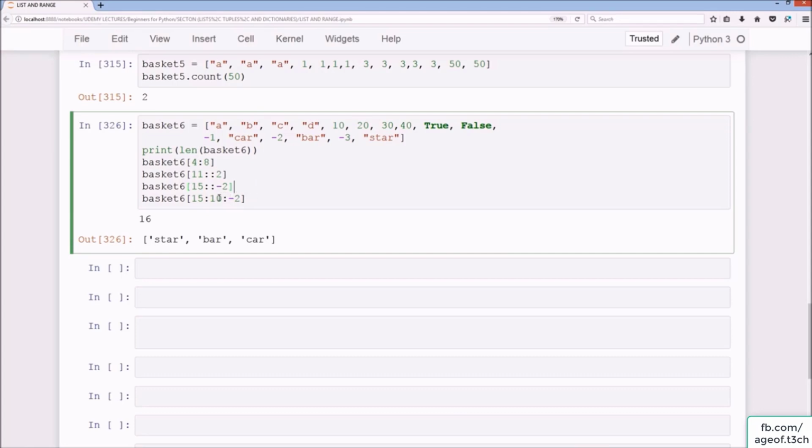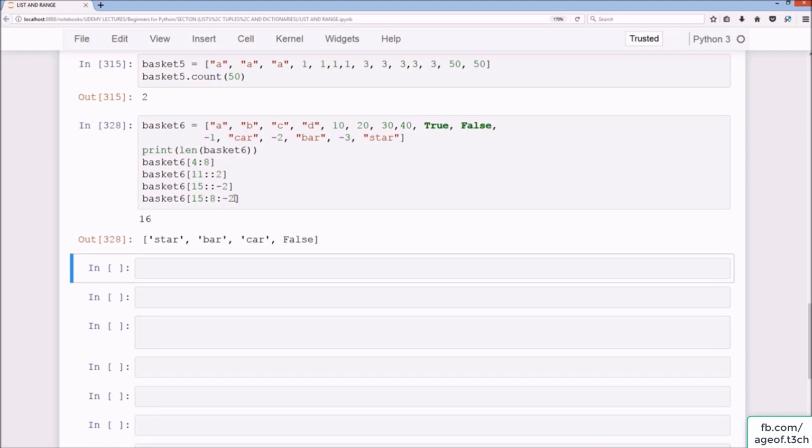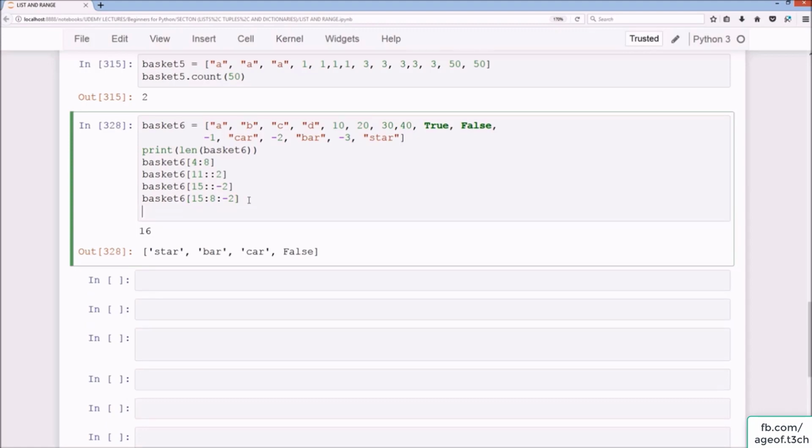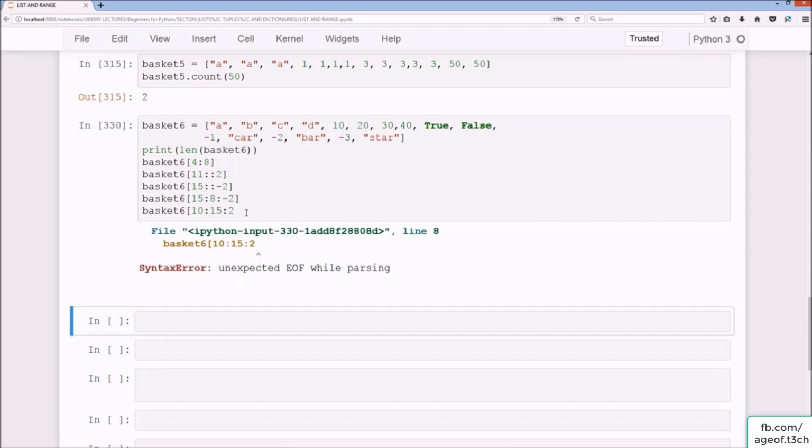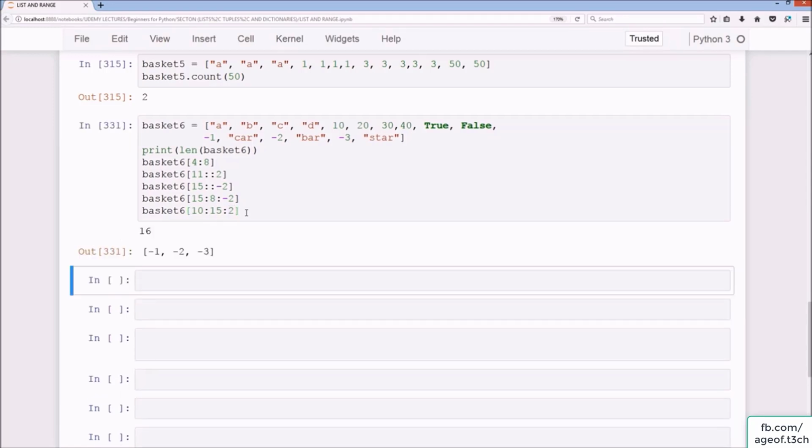Okay, but if I were to change this to 9, excuse me, 8. Now there we have it, we have false. And if I were to do basket 6, 15, we get star. Okay. And lastly, let's say I were to do colon, so 10, colon, 15, 2, and I should have a square bracket here. So we're getting all the negative values there.